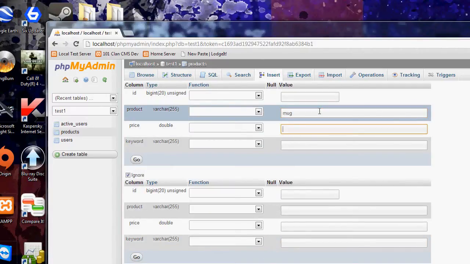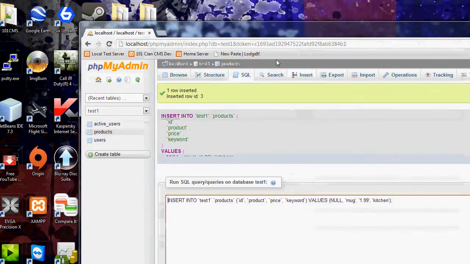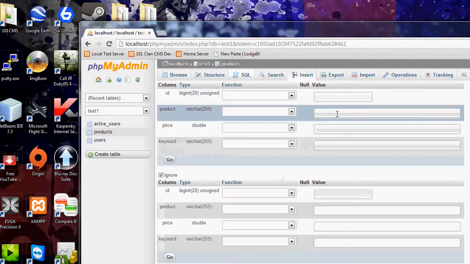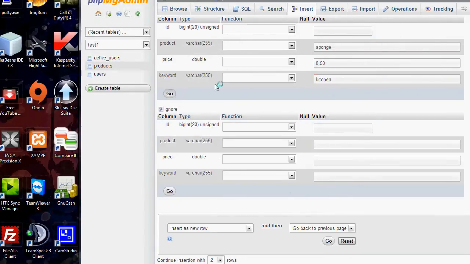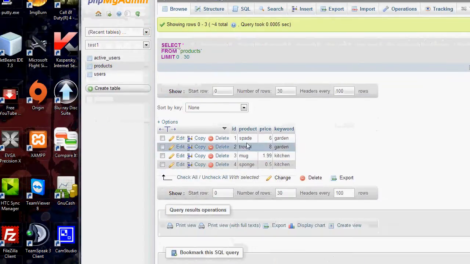And then to mix it up, I'm going to put in a mug. That's going to be $1.99, and that's kitchen. Click Go. And lastly, I'll put in sponge, 50 pence, 0.5, kitchen. Click Go again. Now if I click products, we've got a table with four entries like this.